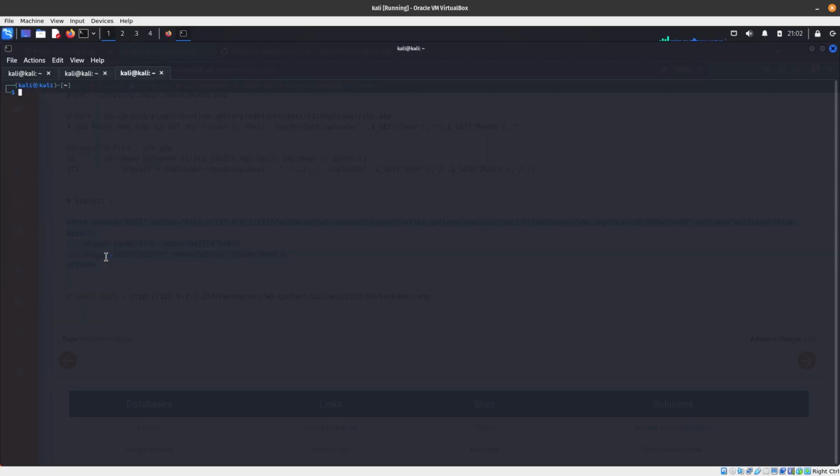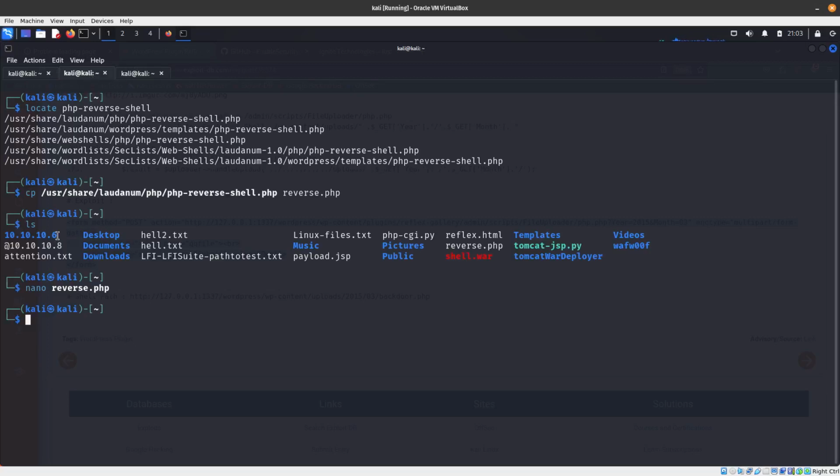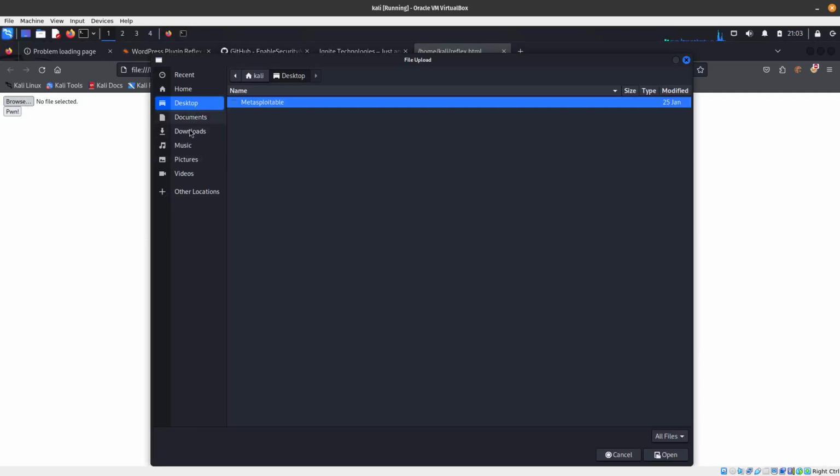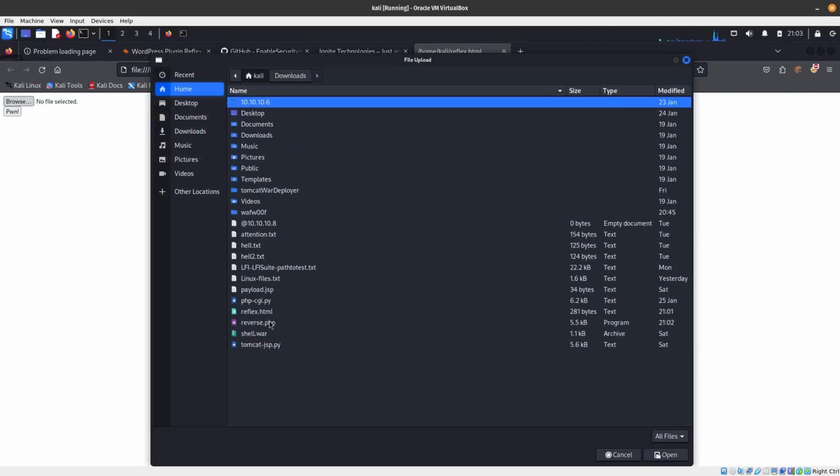And let's go ahead and open a new tab, and let's go ahead and start listening with Netcat on 8888, so we can catch that reverse shell. So now what we're going to be doing is we are going to open in Firefox the reflex HTML file. Okay, now we're going to browse and we are going to upload our reverse shell, reverse.php, and we are going to send it. You can see that it was successfully uploaded.